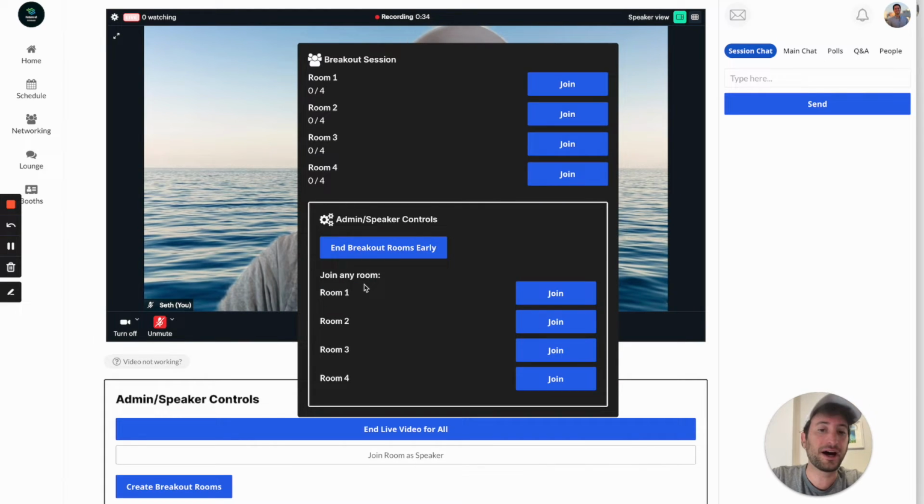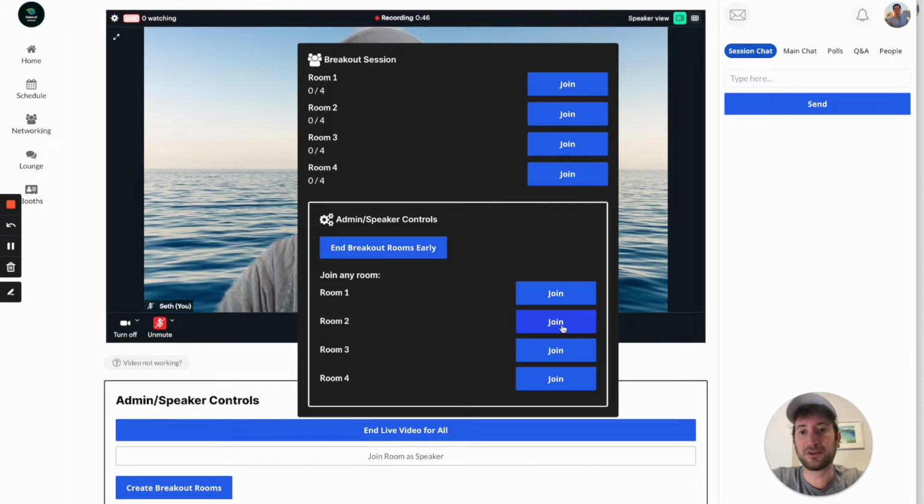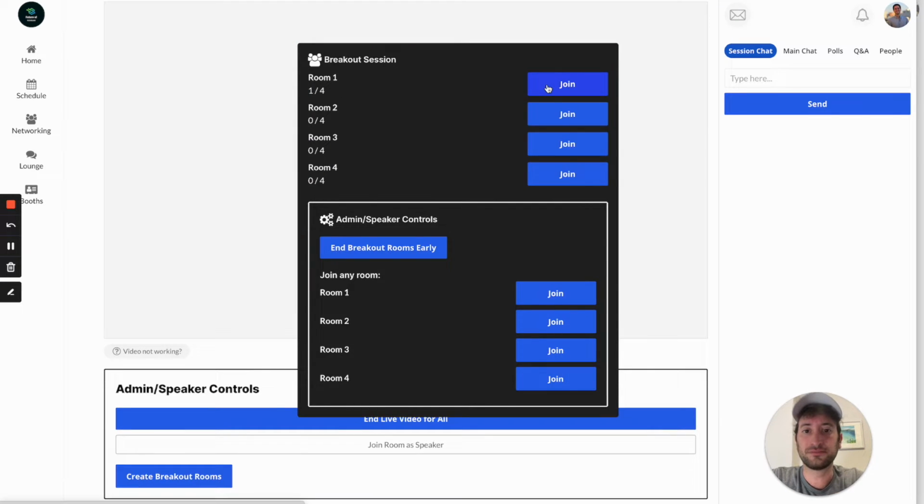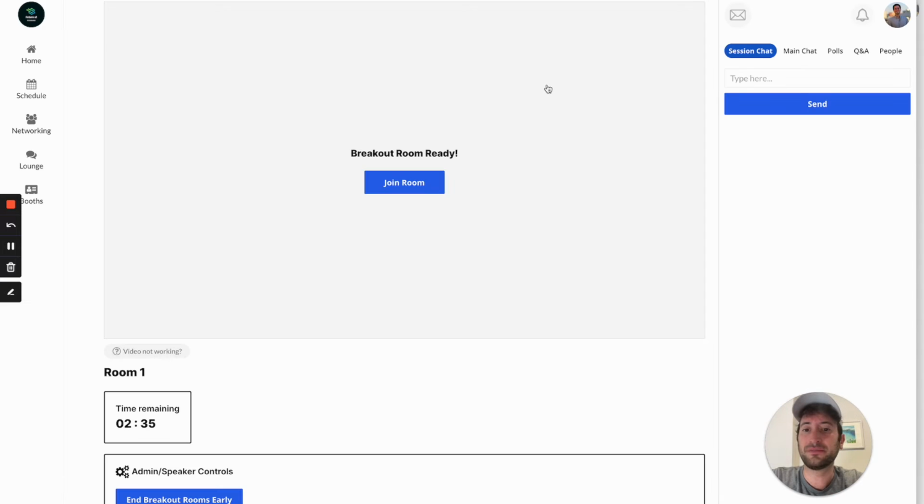And then here at the bottom, this is only available to admins or speakers. Because I'm an admin, I have this ability to either end the breakout room or join any room and kind of hop between them. Everyone else will only see this top section. So let's go ahead and join a room. It's going to take us away from the main session. And then we can go ahead and join a breakout room.